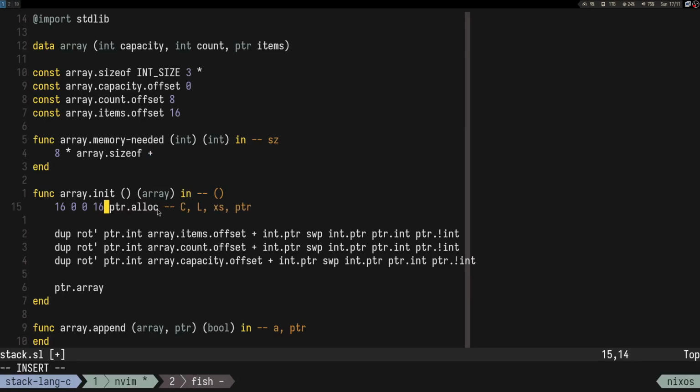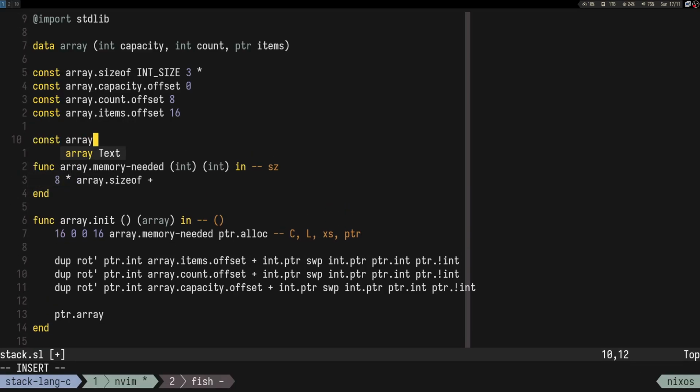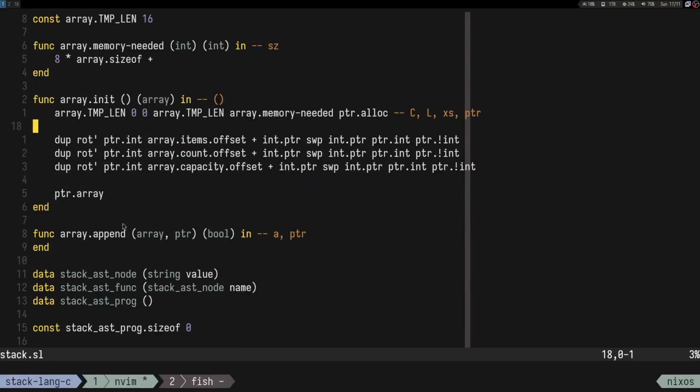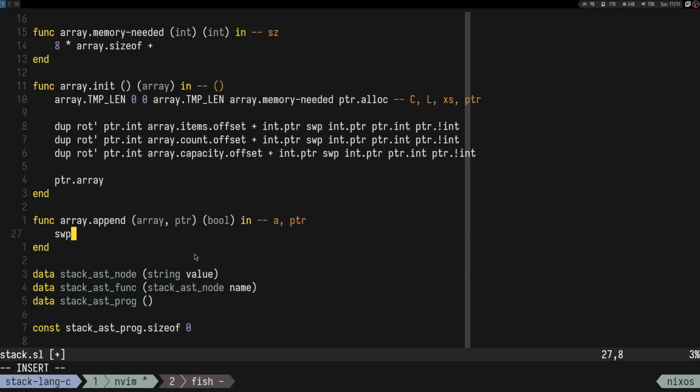So I could do something like 16 array.memory needed, and it's like, yeah, whatever, duplicate, but maybe const array temporary len, and it's gonna be 16. So we allocate 16 thingies. Right, so we try to append, right? And maybe the first thing we need to do is obviously swap pointer array.